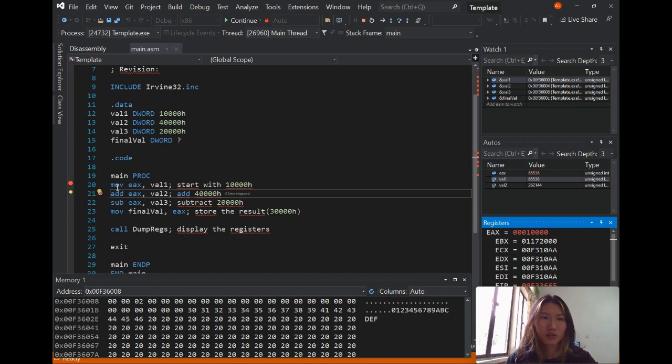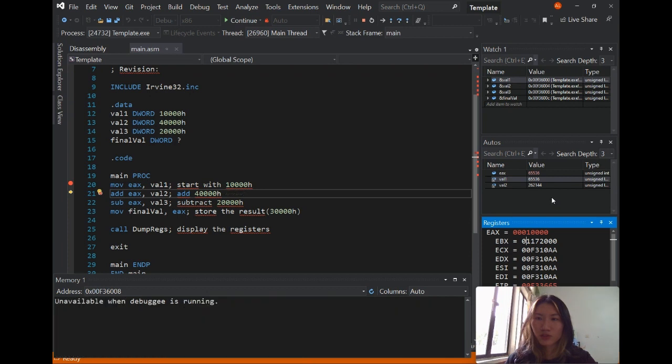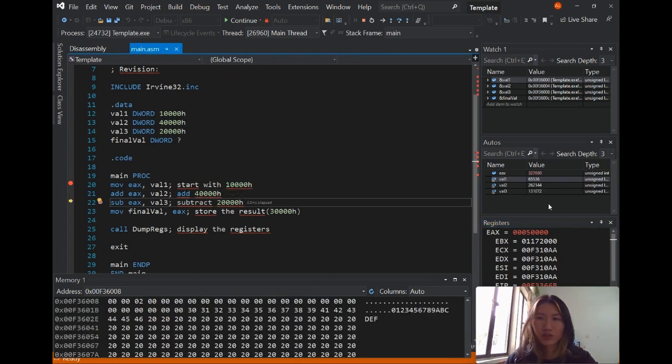Moving on to the next line, we will add the value in val2, which is 40000, to the 10000 hex in EAX. So F10 again. At this point, my value in EAX is 50000 hex, and you can see here the value is the sum of val1 and val2 in decimal.